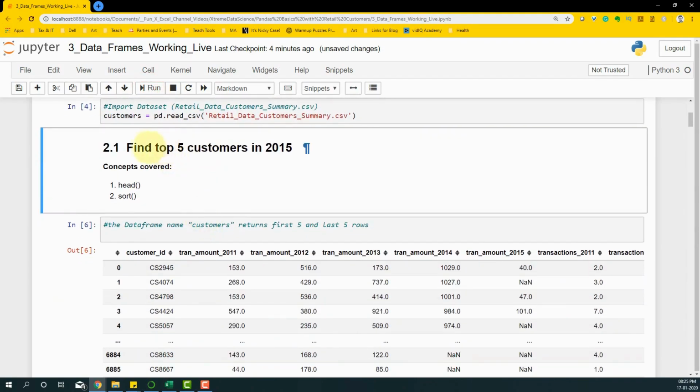Moving forward, we want to find the top 5 customers in 2015, right? So that's the first question.